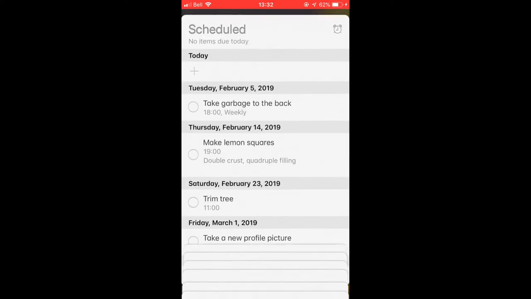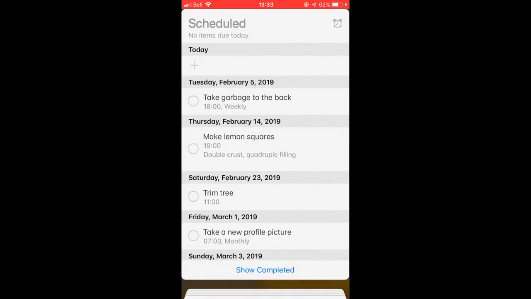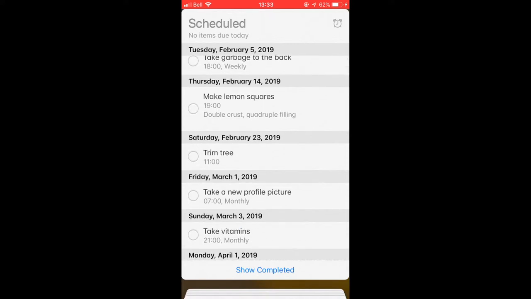In my schedule list, I put everything I need to remember to do on a specific date. Here you'll see take out the garbage, a weekly task, make lemon squares for a church function, trim some branches on a tree that hangs dangerously over our roof, take a new profile picture to help document my growing out of my hair for cancer, and take my monthly vitamin C and iron supplements.